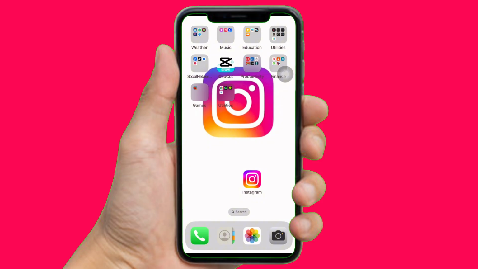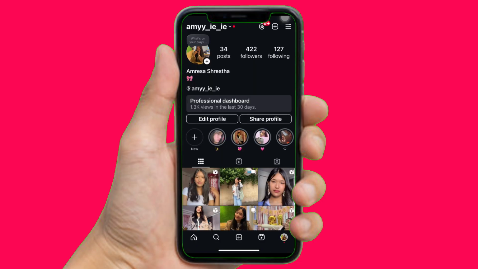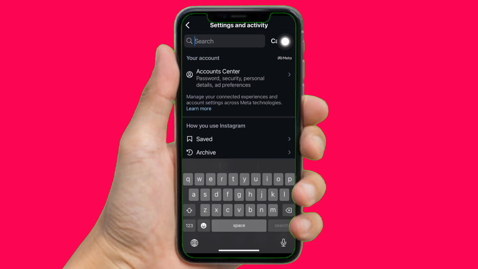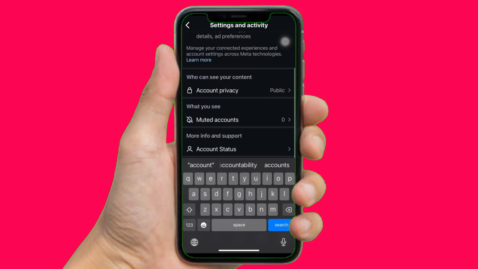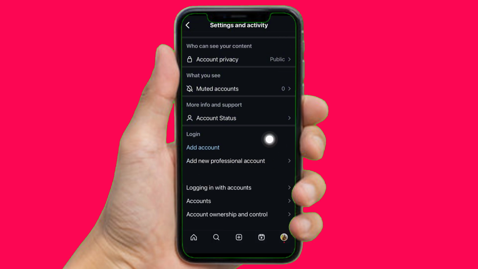Second step is to switch to a personal account. For that, go to the Instagram app, then tap onto your profile icon right here. Then tap onto three lines right here. After that, tap onto the search bar and type account, just like this, and scroll down and find the option which is add new professional account, just like this.